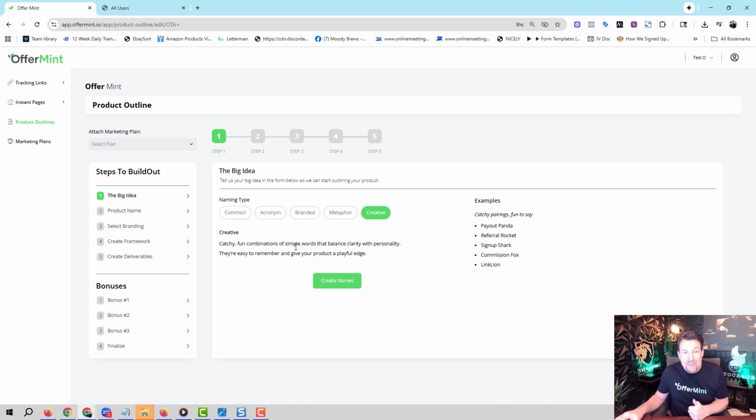Catchy, fun combinations of simple words that balance clarity with personality. They're easy to remember and give your product a playful edge. Payout Panda, Referral Rocket, Sign Up Shark, Commission Fox, Link Lion, OfferMint, Mint Bird.